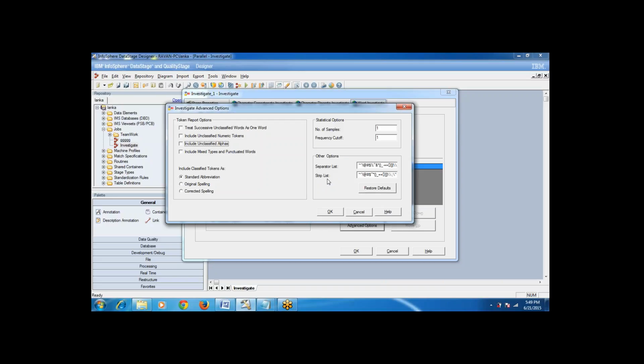I will show you with some examples what the separation list and strip list are, once we're done with this investigate stage discussion. Then with examples you will get a clear picture of them. You have to be very careful while defining the separation list and strip list, because this is the first step which will execute and do the parsing on your input data.